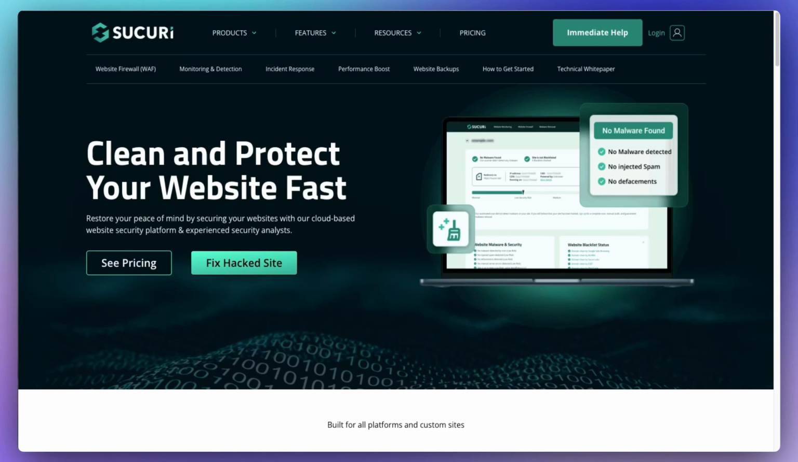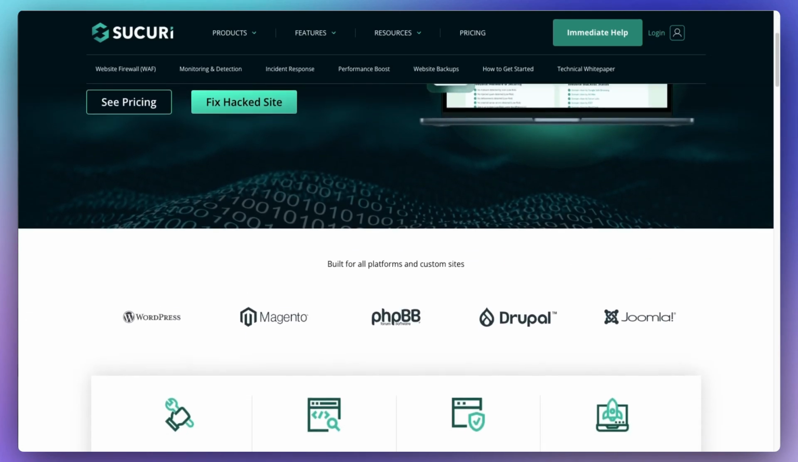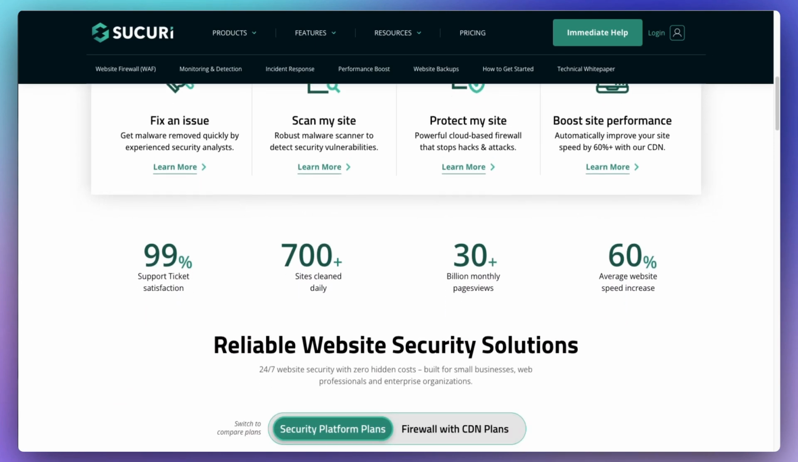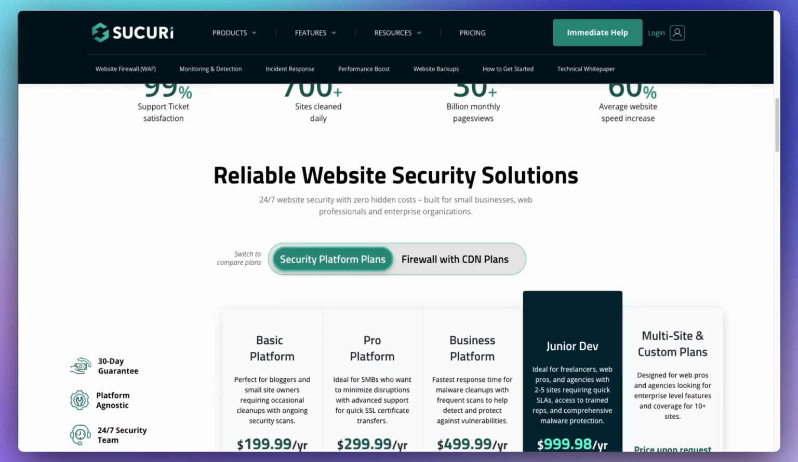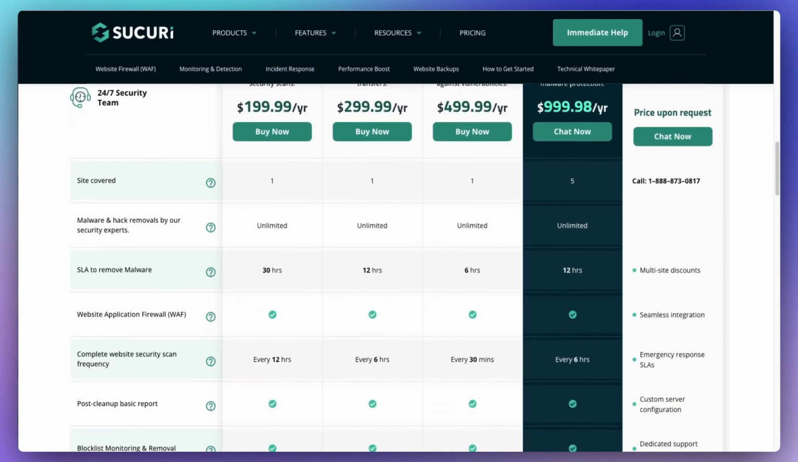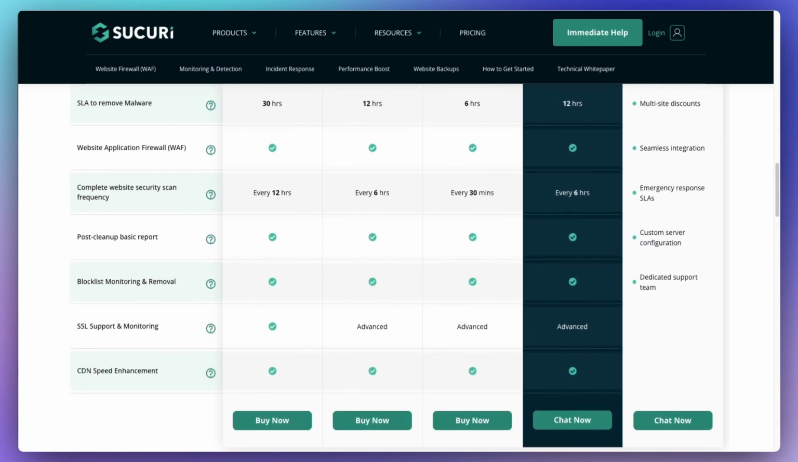Sucuri protects your site from malware, harmful software disguised as legitimate programs, and referral spam. Sucuri automatically blocks the most common spammy referrals. Plus, when it detects any new spam threats, it's going to block them to keep your site secure.